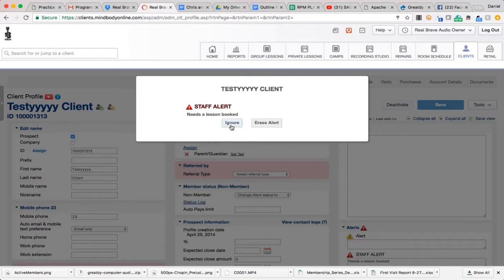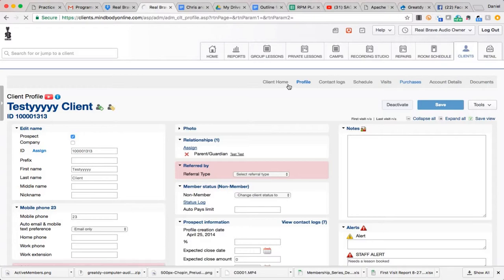If you don't want to use this information, you can click Ignore, or if the information is old and you want to get rid of it, you can click Erase Alert, which I'm going to do right now because we don't really need that information there. Up here, you'll see a bunch more tabs to use for the client profile.